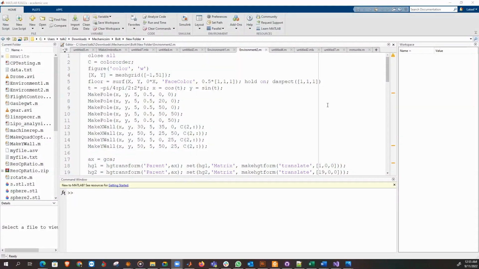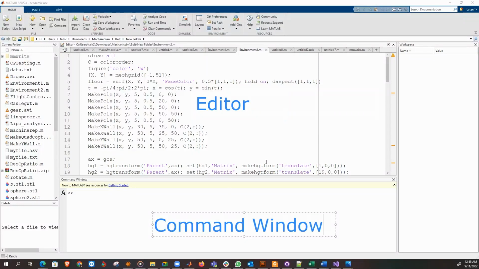The top middle window that you can see here is your editor. I'm going to label this guy, the editor, so that we can remember what it is. And then the lower one, still in the middle, is the command window. And then we have this one right here on the right, which we call the workspace. I'm going to tell you what they are and how we use them later.